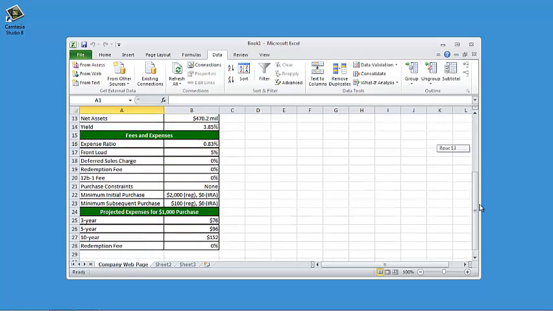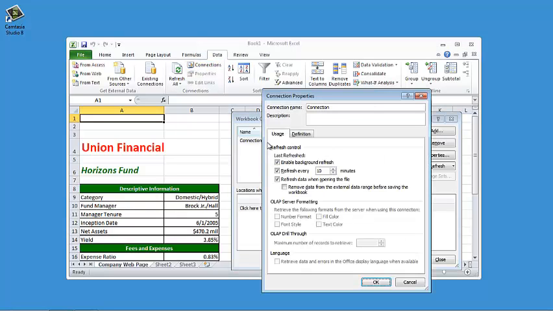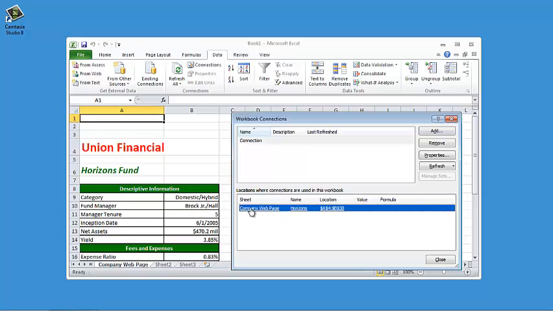And if you scroll down, you'll see that everything is there, and it looks very much like it looked as a web page. And in fact, we have a connection or a link to that. If we click here, we can see that we have a link to the company web page, and the name of the sheet that we're connecting to is that horizons.htm.